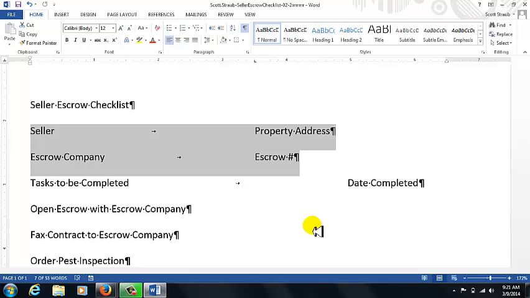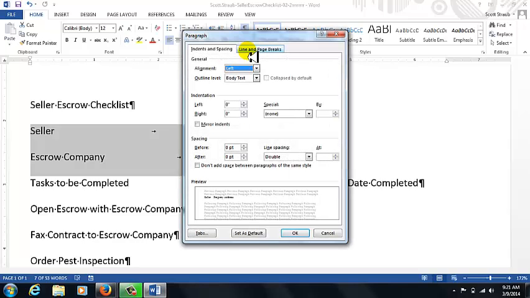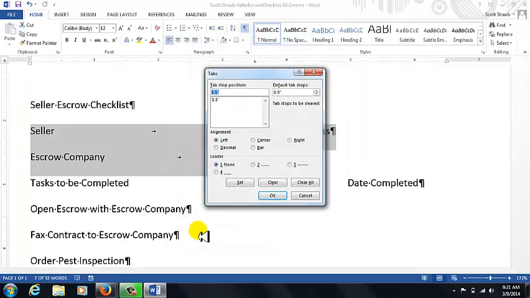Step 6B, click the paragraph launcher. Now you have to make sure that you're on the home tab. Paragraph launcher is right here, lower right hand corner of the paragraphs group. Click the tabs button. It's in the lower left-hand corner. Now pay attention here, folks. This can be challenging. Do exactly what I'm doing, exactly what the instructions say.